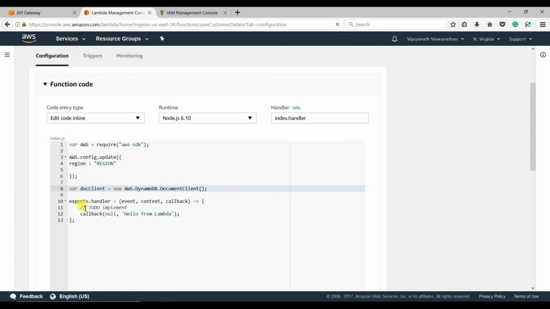Okay, so let me delete this, we don't need this now. And the next thing to do is to mention the table name. So I'll copy the table name after the completion of this code. Okay. And we need to specify the params.